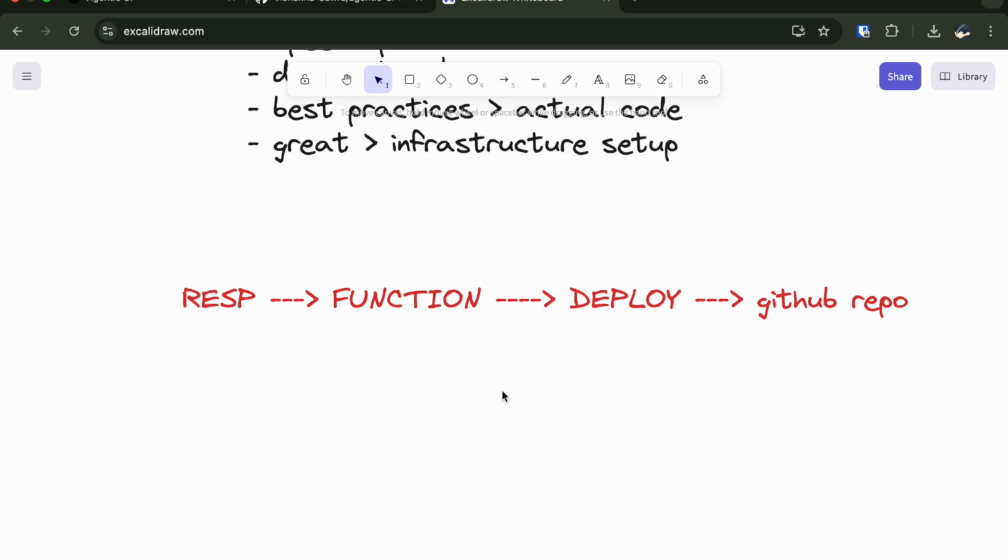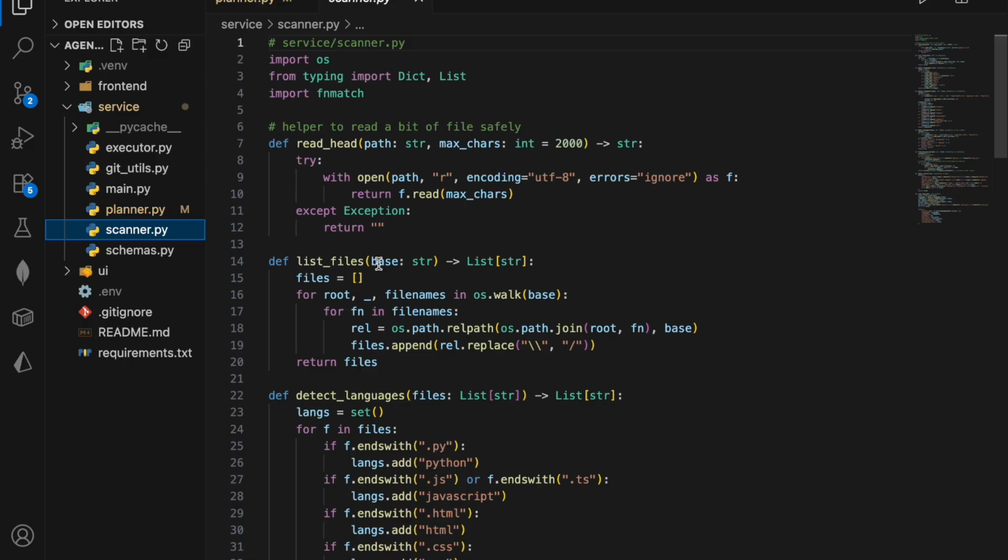Let's take this platform to the next level. You got this idea, right? And of course, the first endpoint that we had was the scanner endpoint. So how can I forget that? Let me take you to that file.